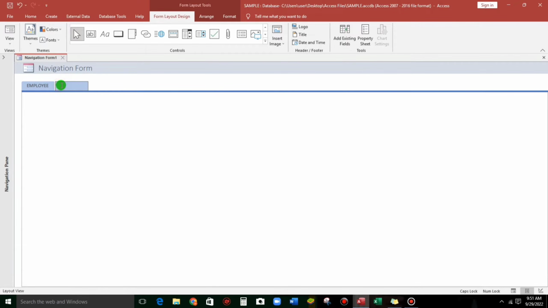Next is asset, like asset transfer. Next is asset list. Next is reports. Next is settings. I think backup database. Okay, this one. We can adjust this, guys. We can adjust the button.